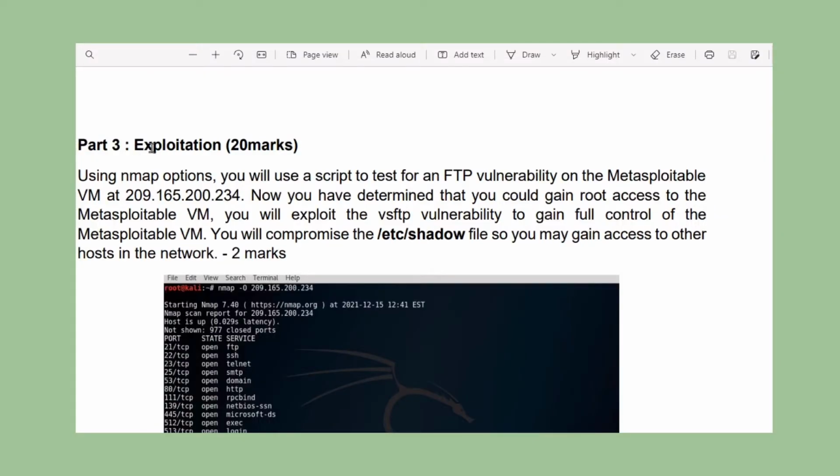Next is part 3, exploitation. So, using the Nmap option, I will use a script to test for an FTP vulnerability on the Metasploitable at 209.165.200.234, and I will determine that I can gain root access to the Metasploitable. Now, I will exploit the VSFTP vulnerability to gain full control of the Metasploitable. I will compromise the /etc/shadow file so I can gain access to other hosts in the network.